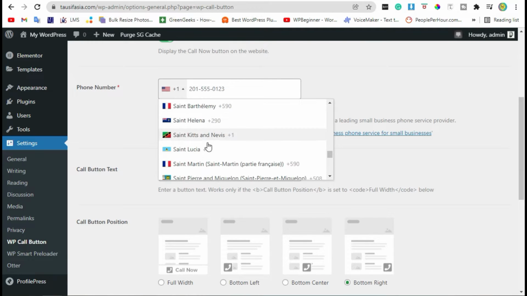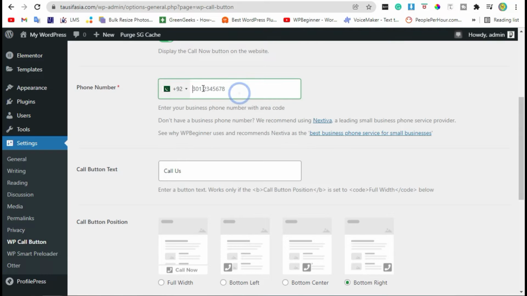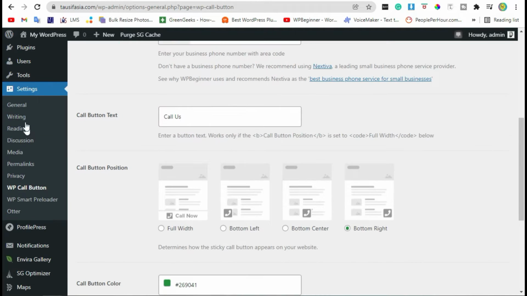I'm selecting Pakistan. Now add your number. It will show that this number is valid or not. You can change call text, call button text.